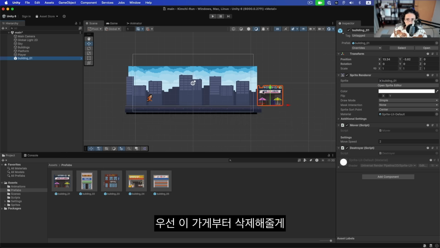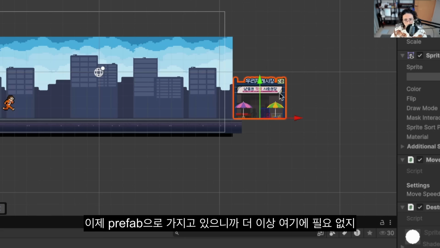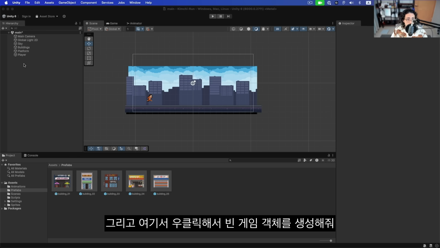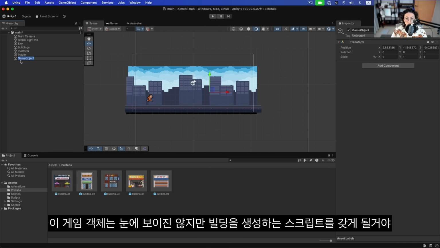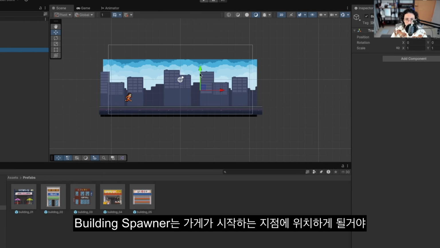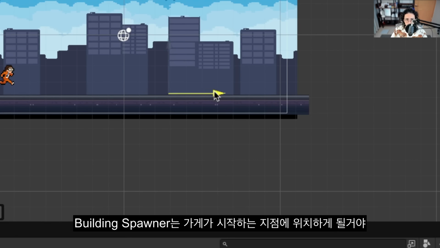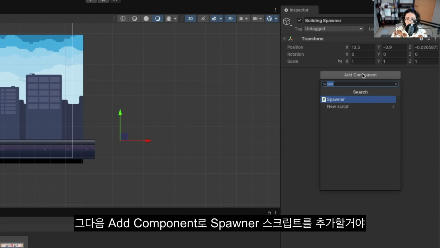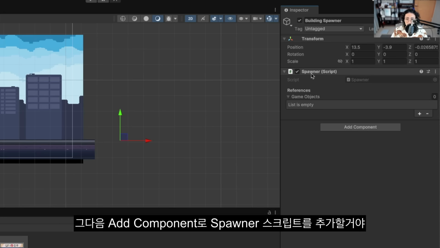Now, what I would like to do is, first of all, delete this store. We don't need this store anymore because we saved it here as a prefab. Then we're going to right click here and create an empty game object. This is a game object that is going to be invisible, but is going to hold the script that is going to create the buildings. Okay, so we're going to call it the building spawner. All right. And the building spawner is going to be located where we want our stores to start. We want the shops to start here. Then we're going to click add component in our building spawner, and we are going to add the spawner script.